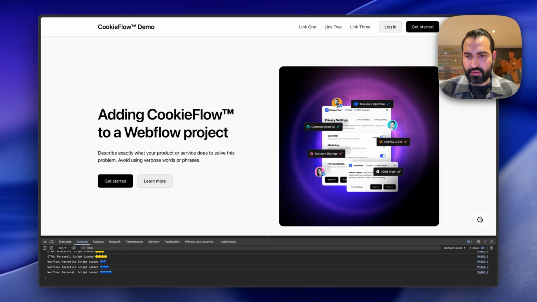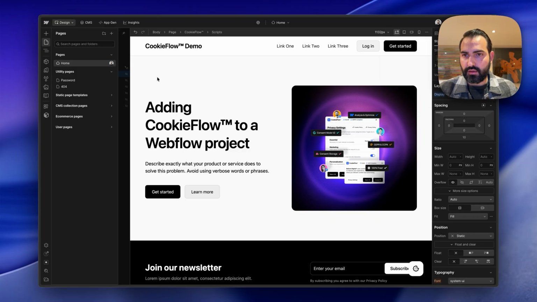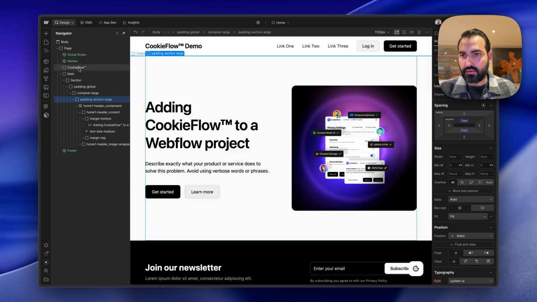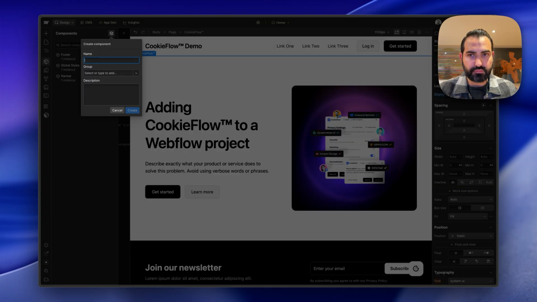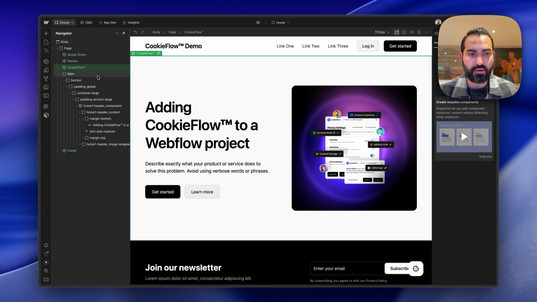Great, so now that we have both inline scripts and Google Tag Manager scripts working, it's time to head back to our project and convert CookieFlow into a component. That way, you can now reuse the component on all the pages of your website and have a central place for any edits if needed.